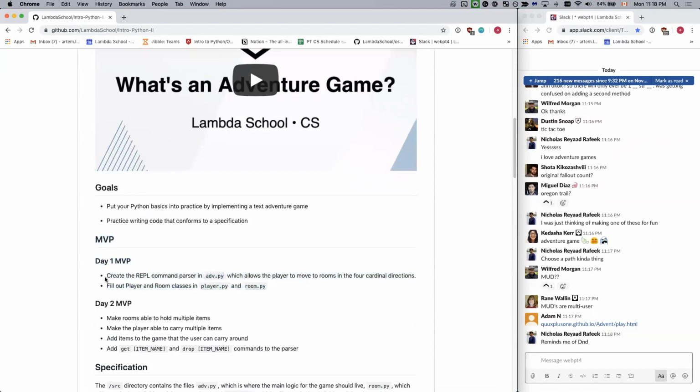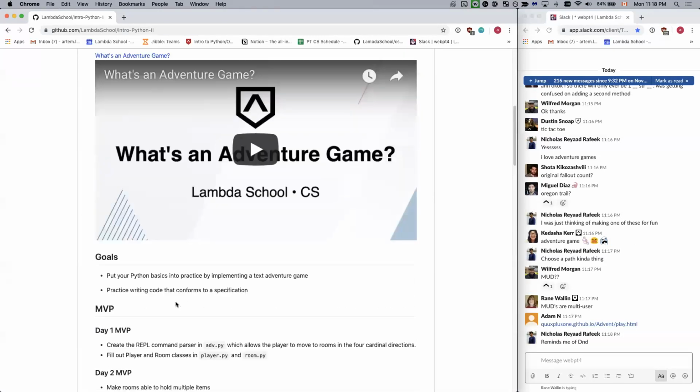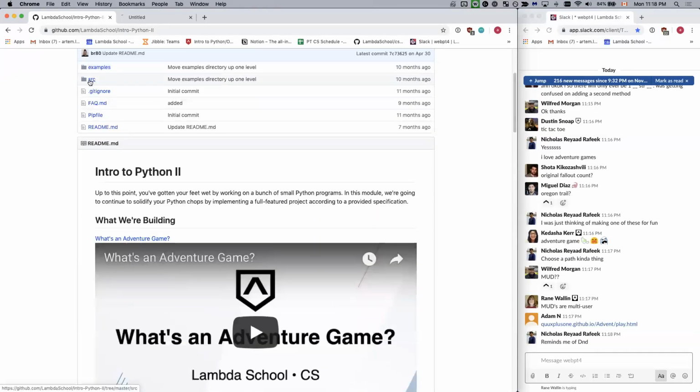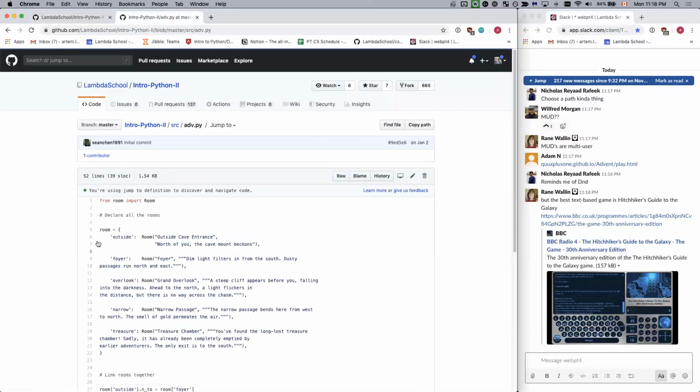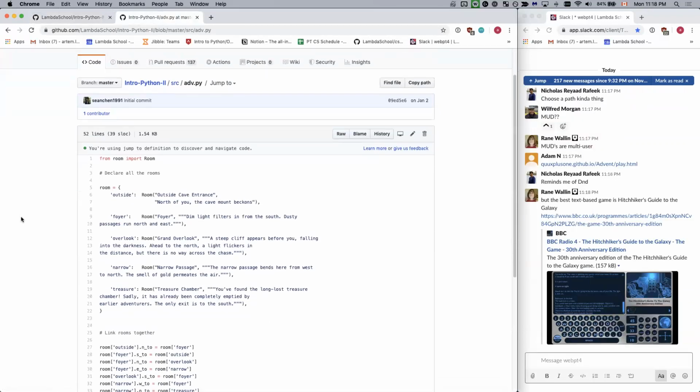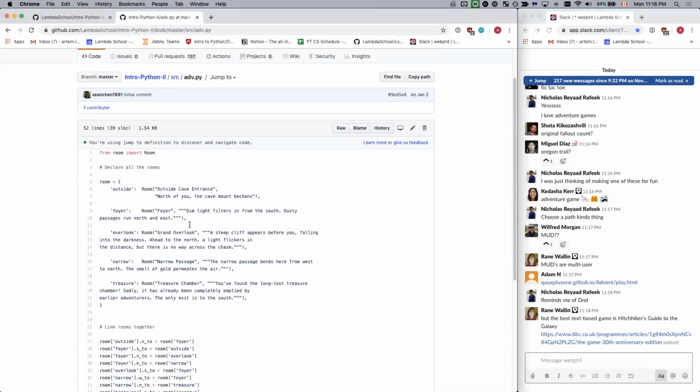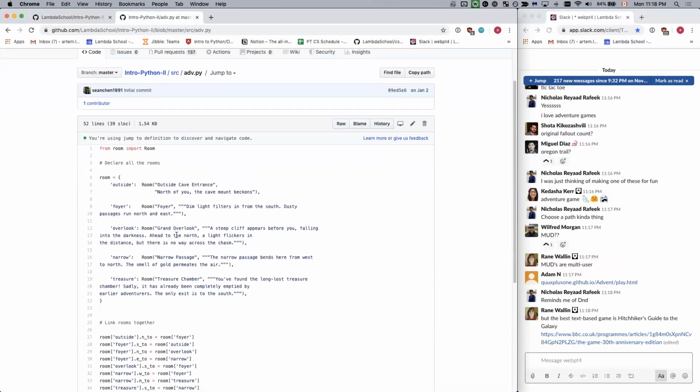Your first thing is going to be to create a REPL command parser inside this file, adv.py, which allows the player to move to rooms in 4 cardinal locations. So let's take a look quickly at this adv.py in source, adv standing for adventure. There's already a lot of code written for you, so you're going to have to first take a look at the code and get past it all.